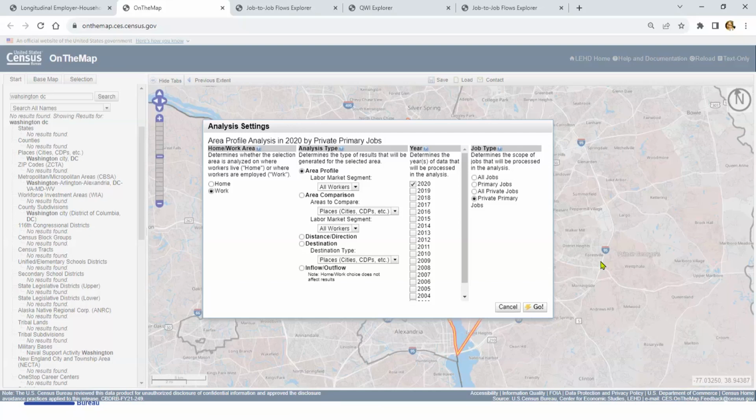And then distance direction tells you where people are traveling from and how many miles they're traveling to go to the selected area. Then destination tells you what cities, what counties, what states, whatever you want, you can choose here, but it tells you where they're coming from. And then the inflow outflow tells you how many people are traveling into the area to work, how many people live and work within the area, and how many people travel out of the area to work. The next column is the year.